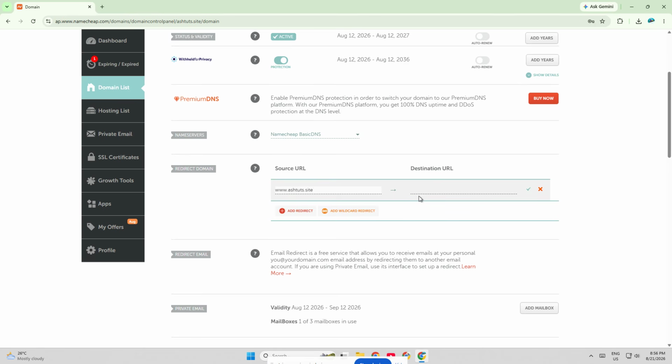Next, go to the destination URL field and enter the website address you want visitors to be sent to. For example, you might use https://example.com. Make sure the destination link is correct, because this is where all traffic from your source domain will go.